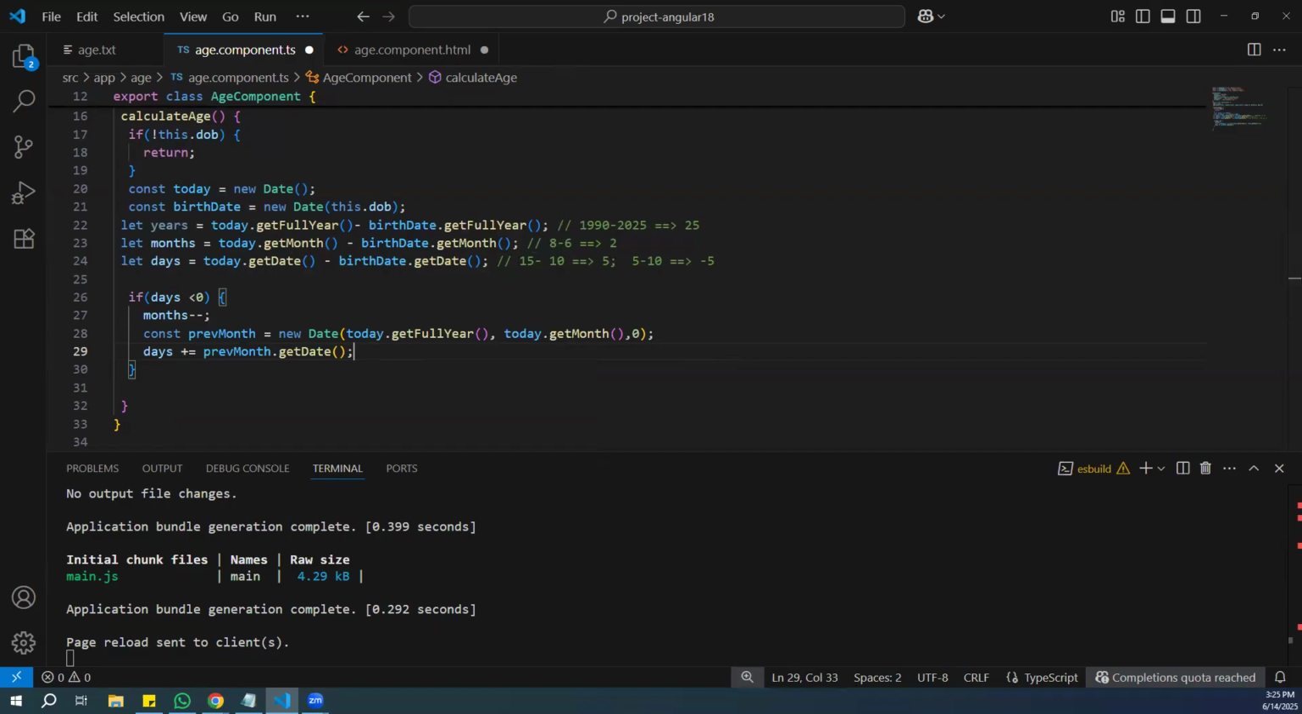See, for example, I'm explaining clearly here. For example, you have minus 2. Very good. And it should be added. In the previous month, you have 30 days. We should display what? 28 days. This statement works like this.